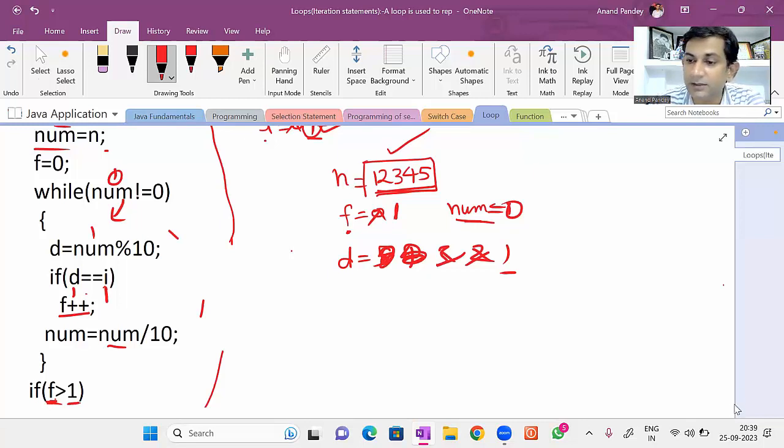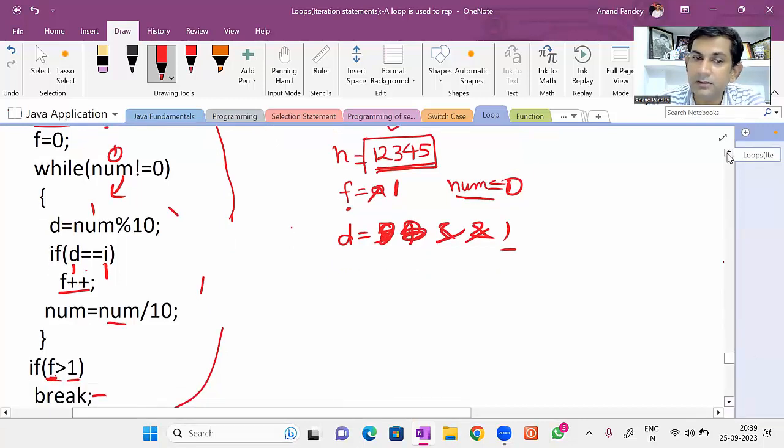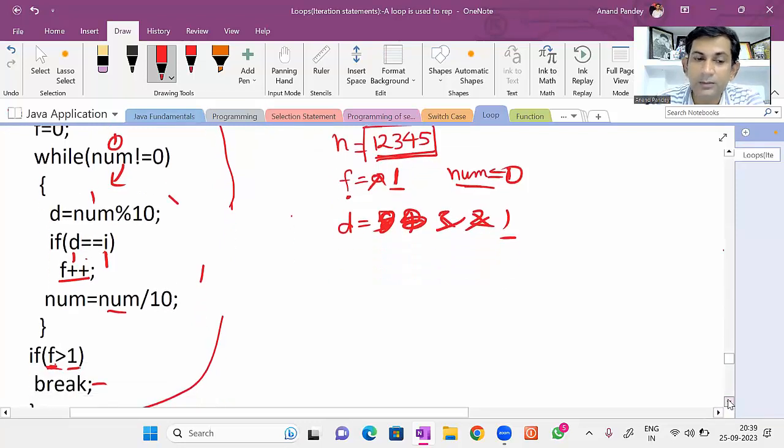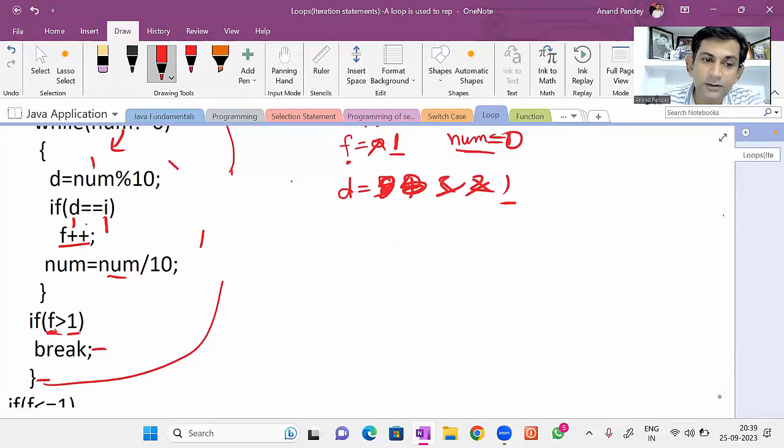You can see this time this loop has counted the frequency of 1. And the frequency of 1 is 1. You can see we have stored it into F. And coming outside the loop, you can see this time F is 1. Is 1 greater than 1? Again, condition is false. So no break, then I plus plus.